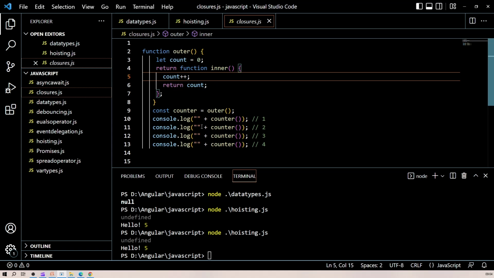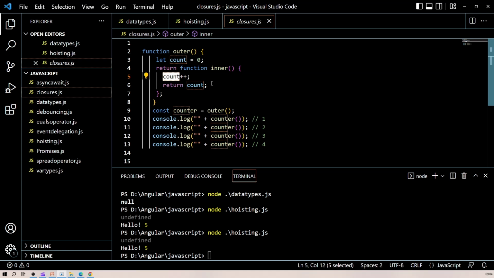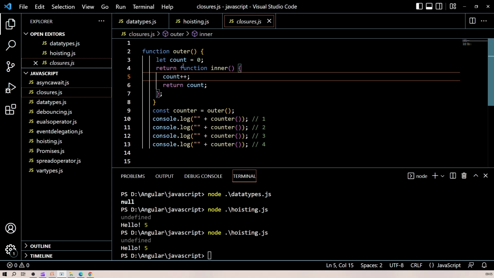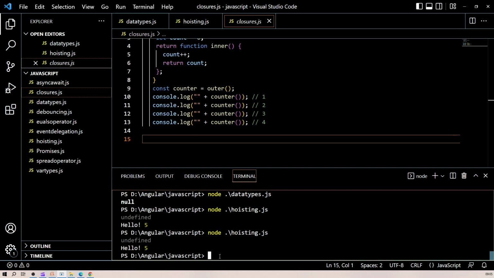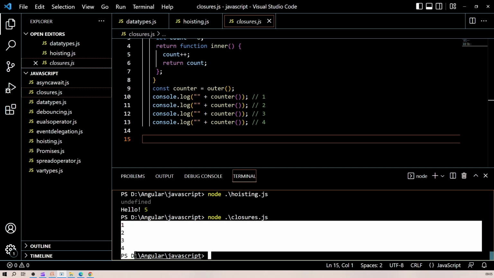According to other languages, ideally we should be able to access this count variable, and so in JavaScript we can also access any variable which is defined outside of this function, right? So that is called a closure. Okay, so let's run this JavaScript file. It's printing 1 2 3 4.